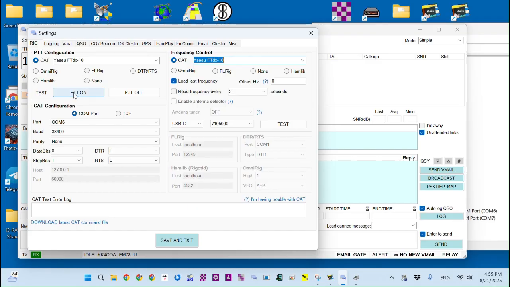So the first thing to do is click the PTT on and then the PTT off buttons. Look at your radio and make sure you have an antenna or a dummy load connected, and then click PTT on and see if it's transmitting. I'm looking at my radio and I see that it's transmitting, and then I click PTT off. So that part is working, the settings are correct, the bauds are correct.